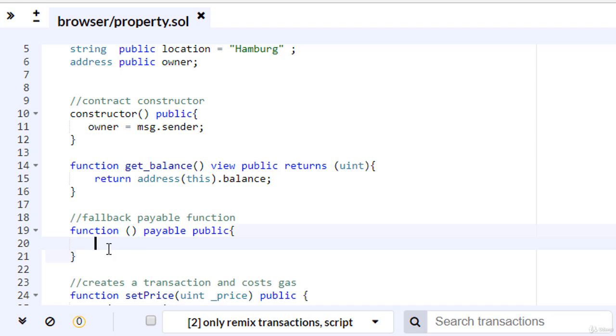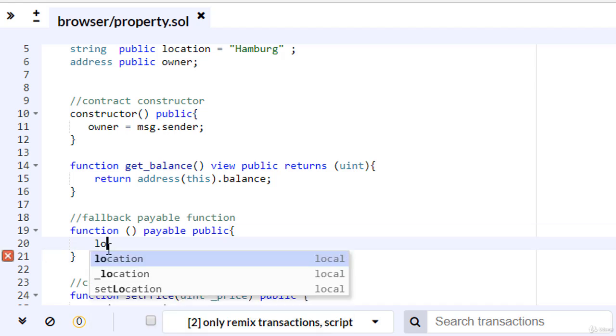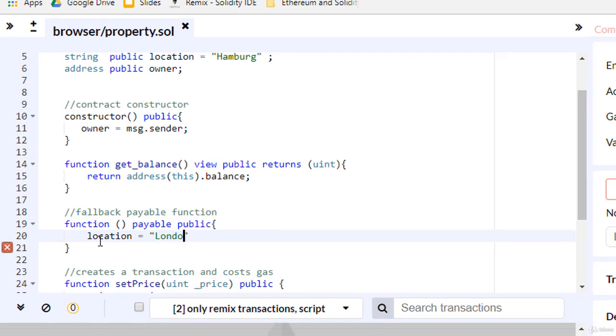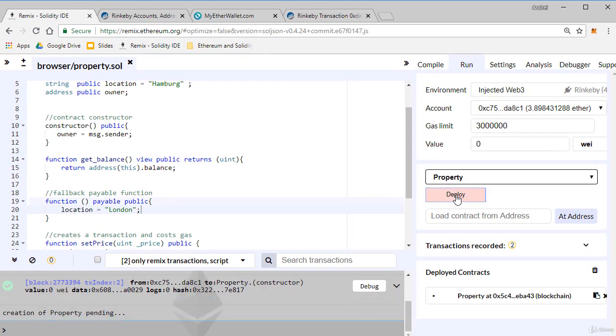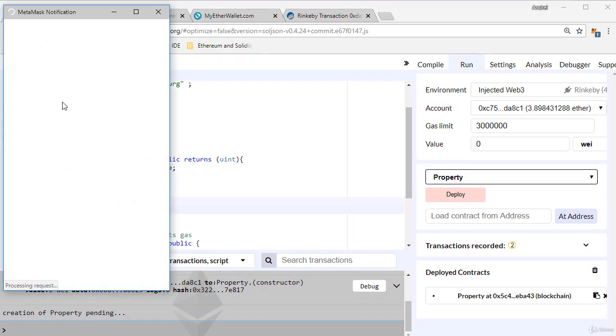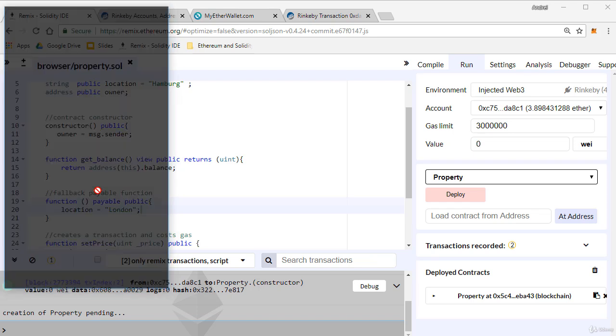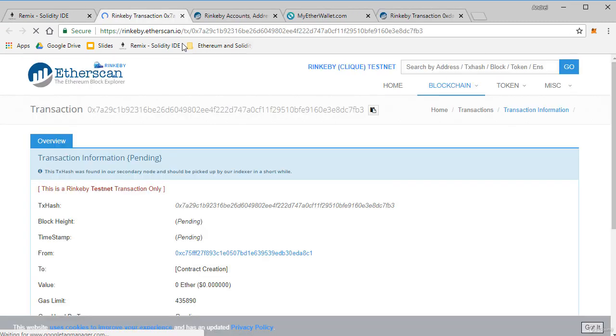Let's have something here. Okay, I modify the location. This is just an example. So location equals, let's say, London. I will deploy this contract one more time on the Rinkeby test network. This is a new contract. Submit. And I wait for the transaction to be mined.